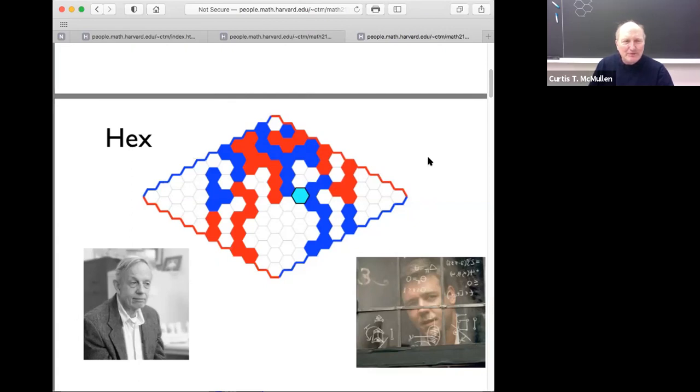In the Princeton tea room, there were these coffee tables, and they were still there the last time I was there, that had these hexagonal patterns on them. And so the story is that he invented this game of hex.